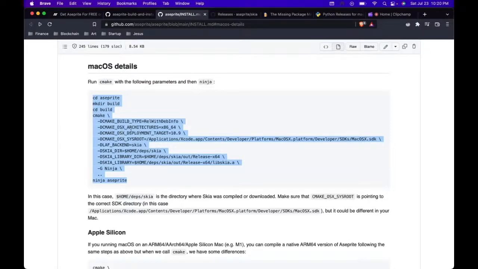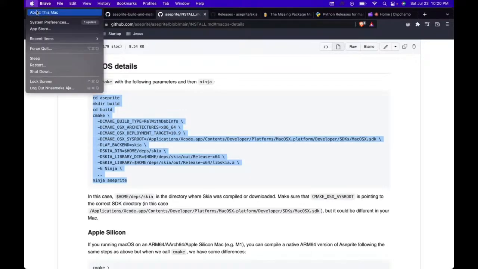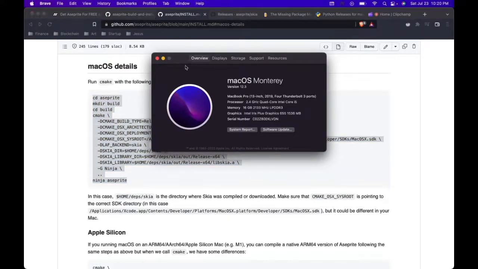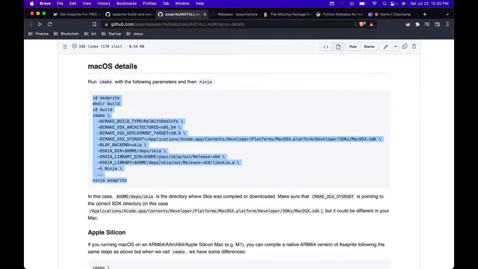The OS X deployment target should be your OS version. Mine is 12.3, so I would have to edit that. And also this $HOME/deps/aseprite should be the location that you extracted the Aseprite folder into. Is that all right? Yes.